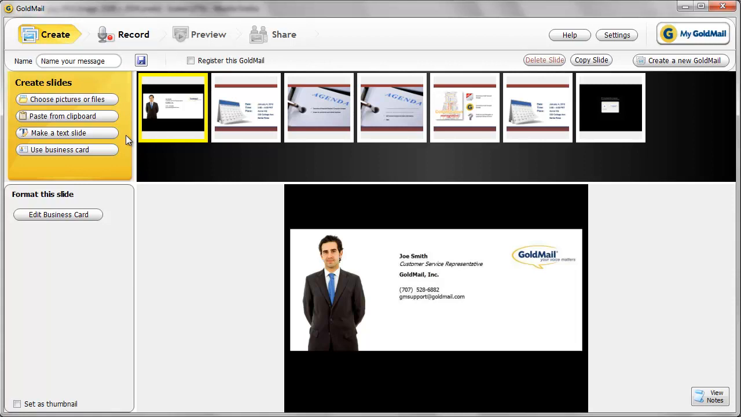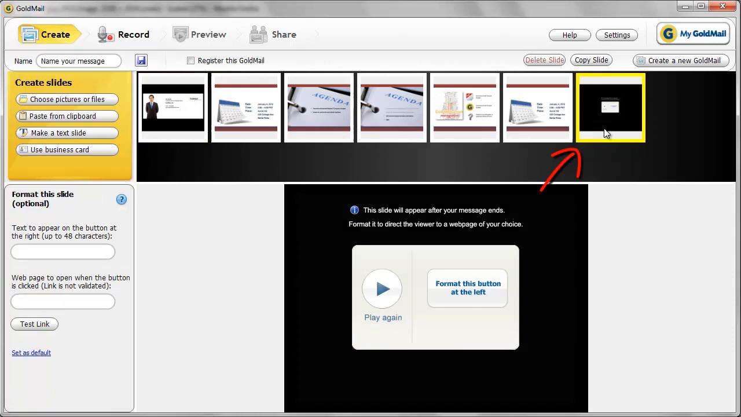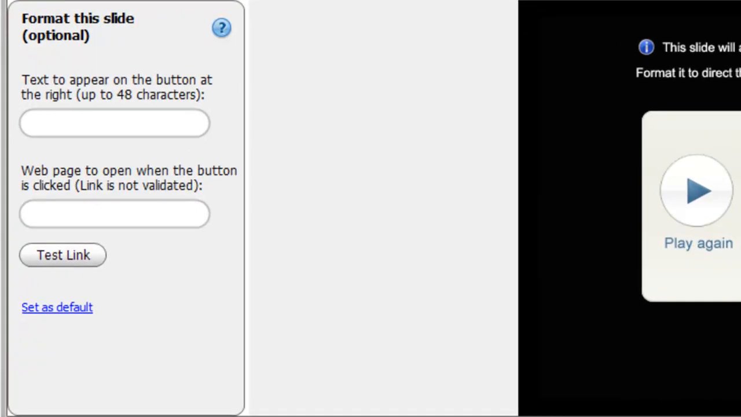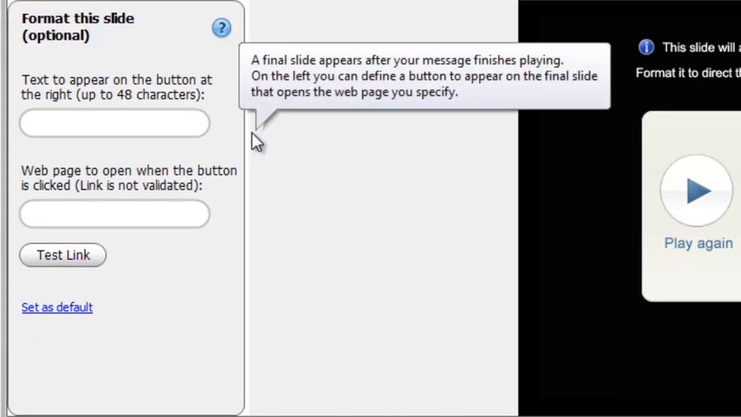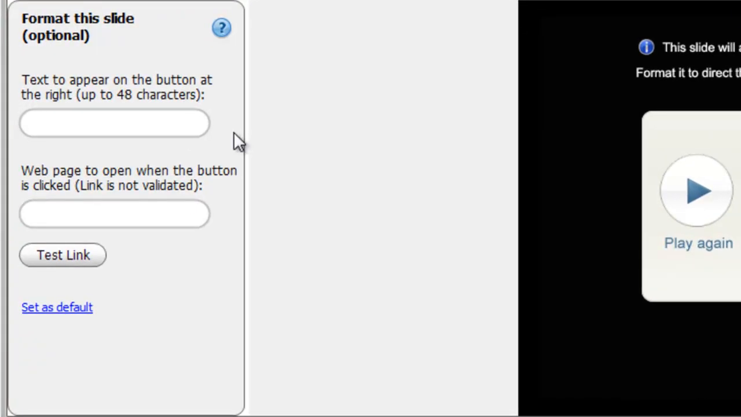But before we move on to record the message, I'd like to address this slide that's been sitting at the end of our presentation this entire time, the call to action slide. This is what the viewer will see once the message is over, where they can either play the message again or click a button. You can format that button on the left-hand side of the screen to say whatever you'd like and to redirect to any URL once they click it, including a website, a YouTube link, or even a buy page.